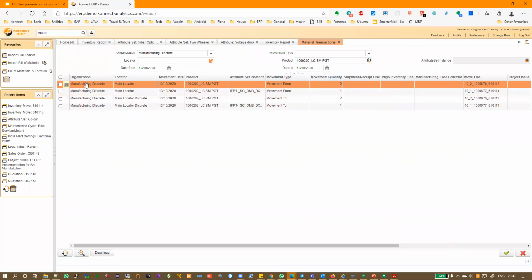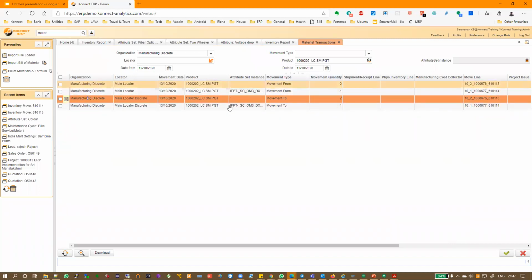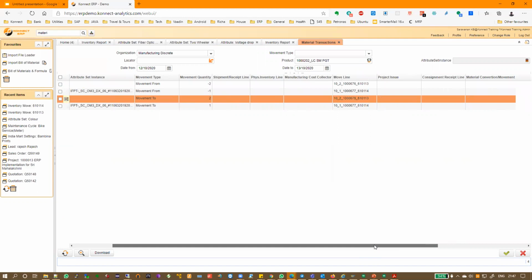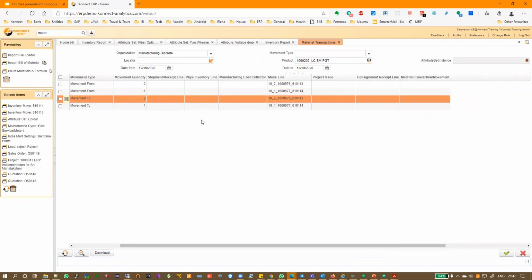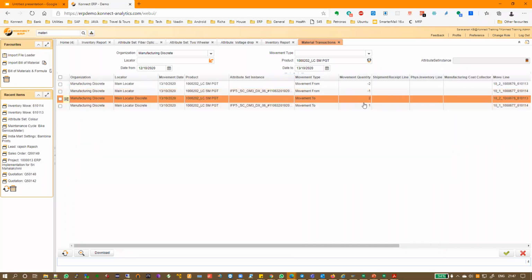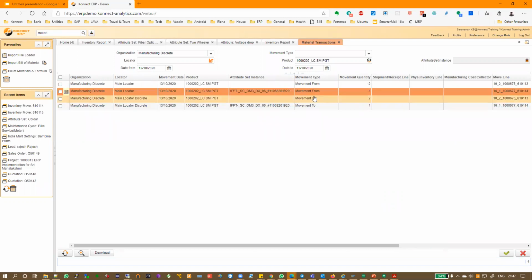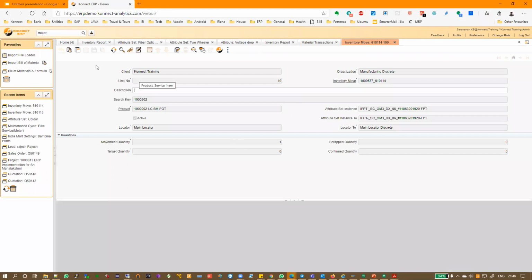It will tell you the organization, what is the locator, what is the attribute set instance, if at all there was any, and also it will give you the document number also. Okay, so if you see here, all the documents that are mentioned over here will be listed over here also. So shipment, physical inventory, this is production, movement line, project issue, consignment, material conversion. Okay, so here if you look at this, let's say, okay, this one, from where did this -1 come from? So you can just select this and click on zoom. It will take me to the document from which I post.